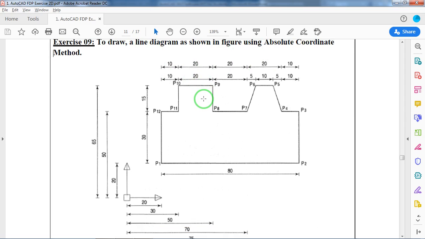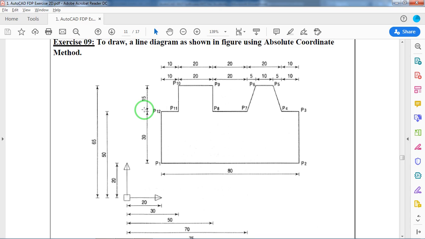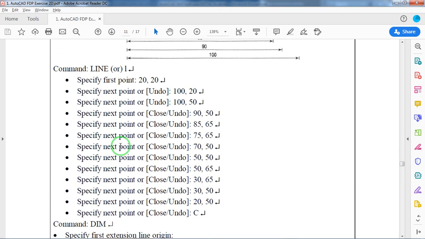Once again, I am telling, we have done the methods: absolute coordinate, relative coordinate, and polar relative coordinate. Now this is a combination. Now how can you do it with the help of the absolute coordinate method? As usual, we will do this with the help of the line command itself.